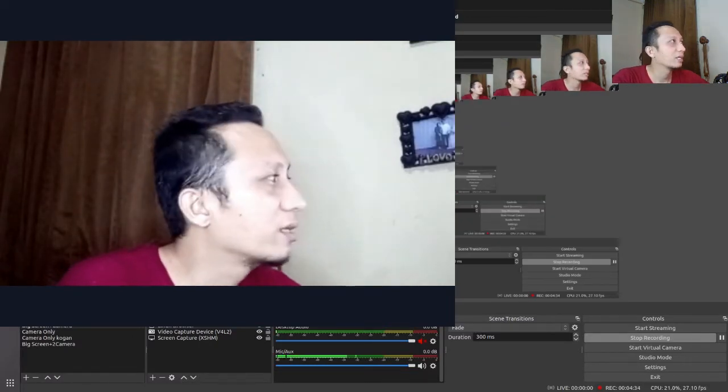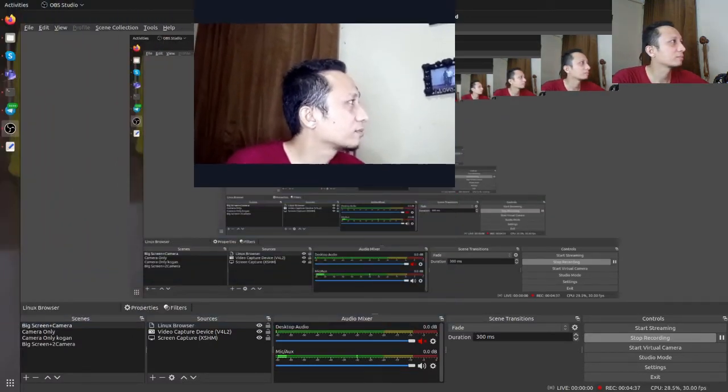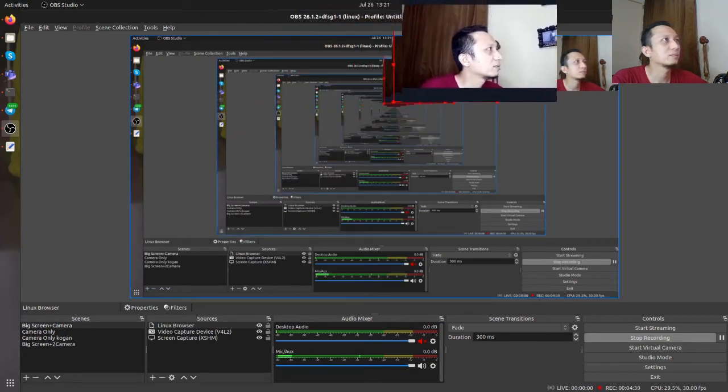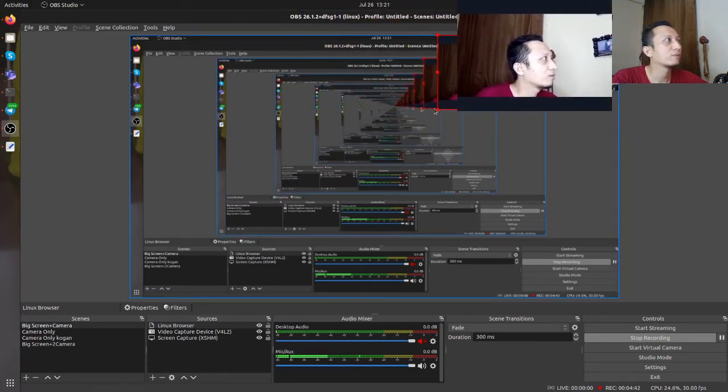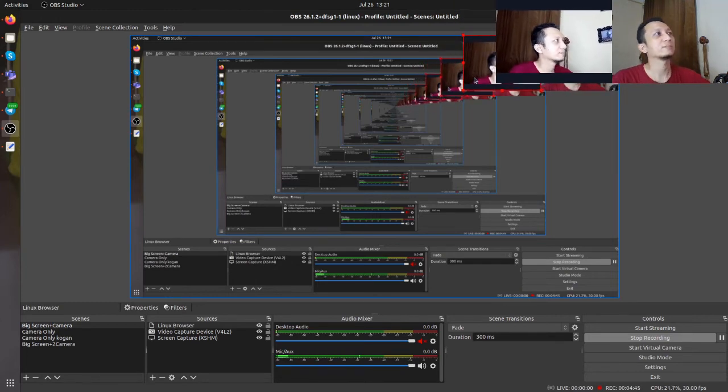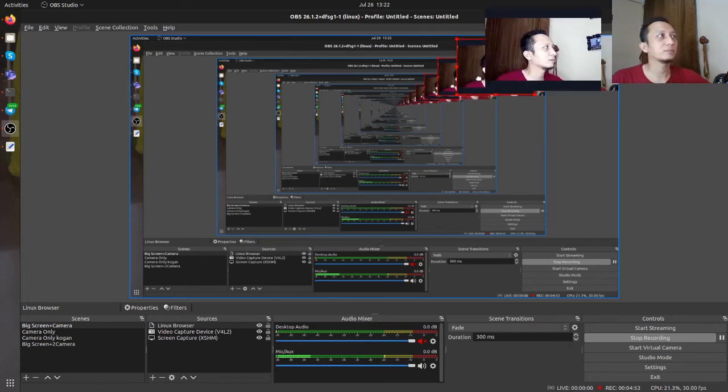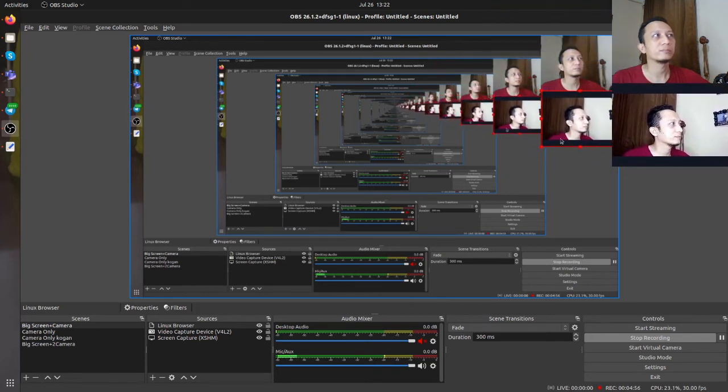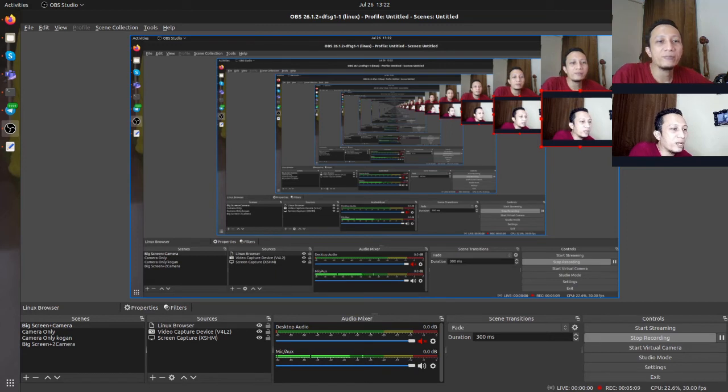Okay, as you can see now, we have the second camera from our phone. That's it. You can adjust the position of the camera on the OBS. Okay, there is a little bit delay, but I think that's okay. That's it. Now I have my phone as second camera on the OBS.